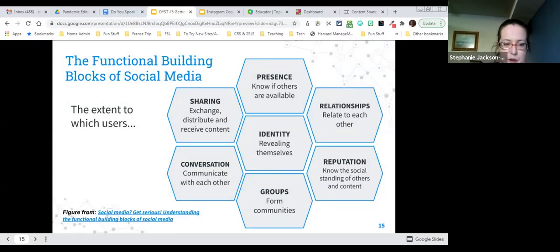So going back to the research here about the functional building blocks of social media. The research has parsed out these seven functional blocks, right? So that social media is about presence, about knowing if other people are available and where they are, basically. It's about relationships, so relating with one another, which also relates to groups, right, and forming communities. It's about reputation, so knowing where other people stand socially and where the content stands socially.